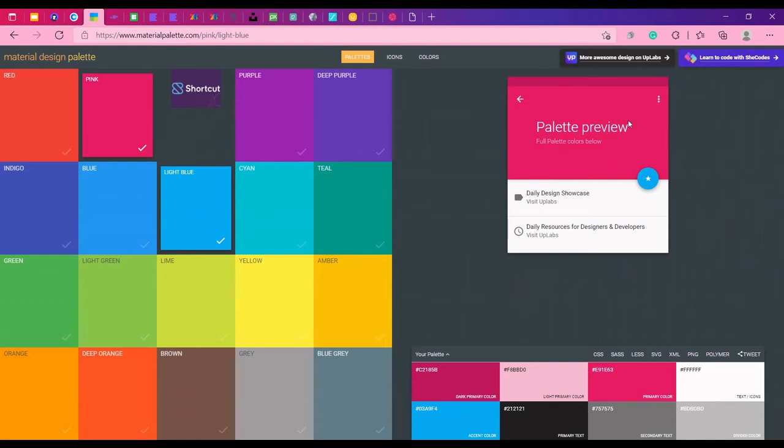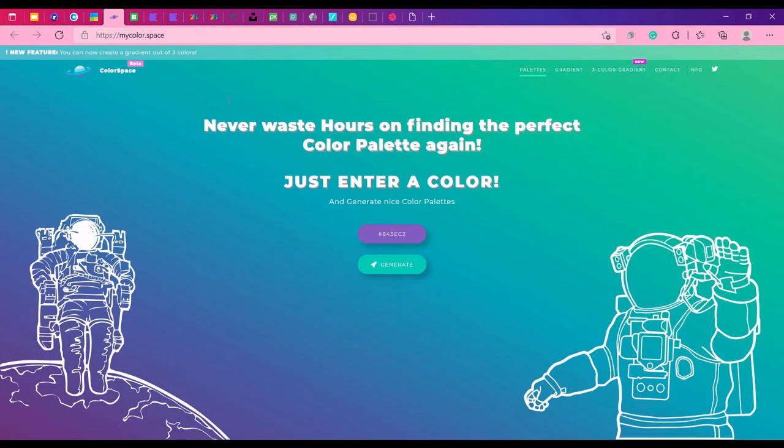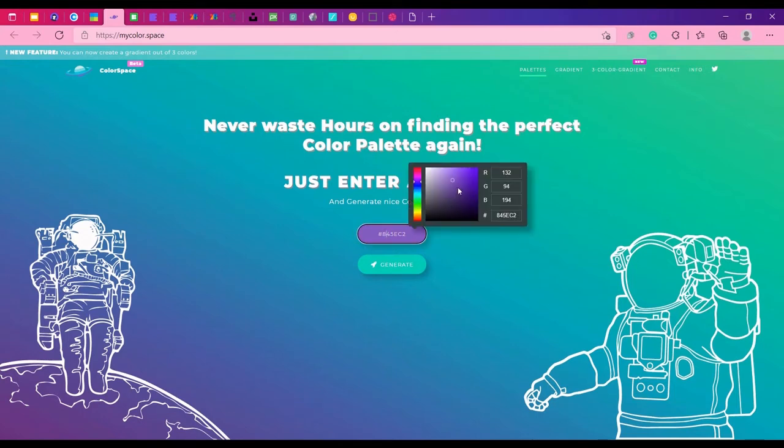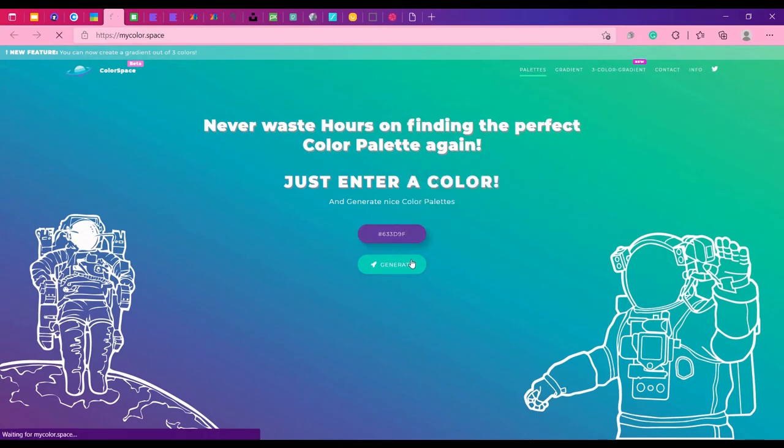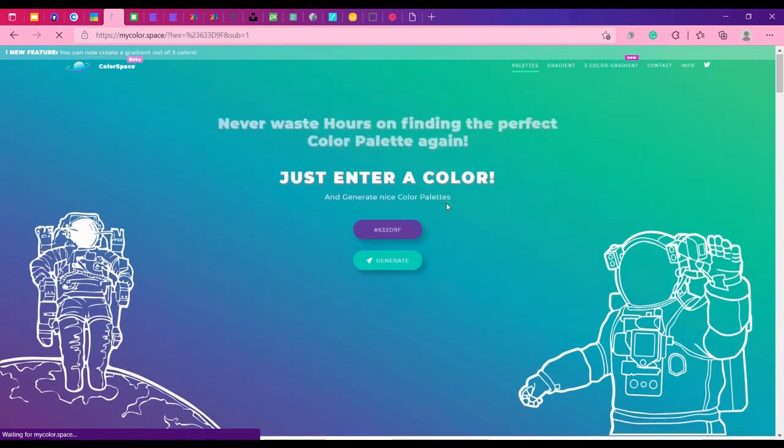So you can see it's giving me the pink and then the blue that are selected. You can do that for any of these colors. Let's move to Coolors, color space, my color space. Here too is a good place to generate gradient colors. Let me see, I want to make a combination, a gradient. When I click on generate, it's going to generate a gradient for me.